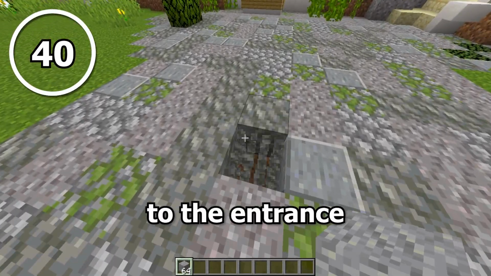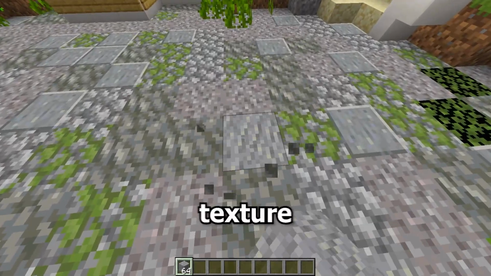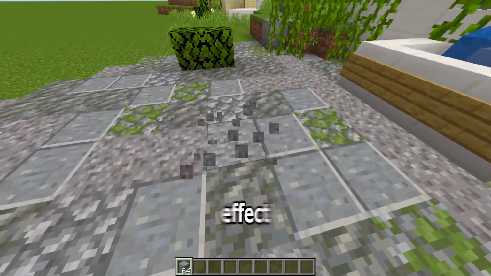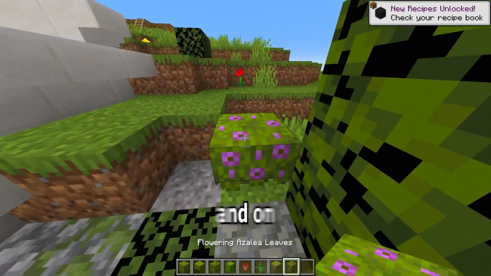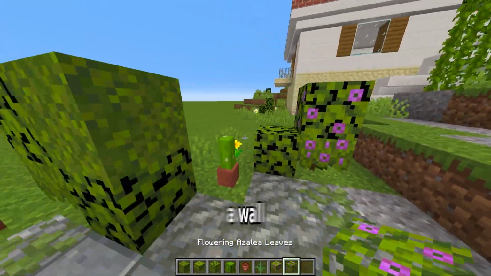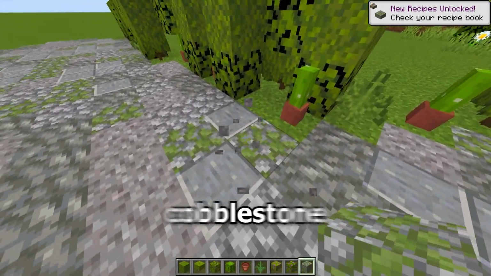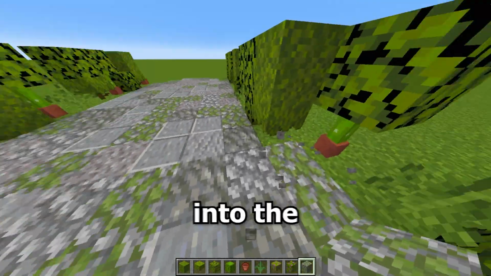The path to the entrance must always be there, and what we can do is alternate blocks of similar texture. This will give a much better final effect. Obviously, both in the house and on the paths, vegetation is necessary. In this case, I made a wall with leaves and other plants. A very useful block is also the mossy cobblestone, so that the rock blends into the grass.